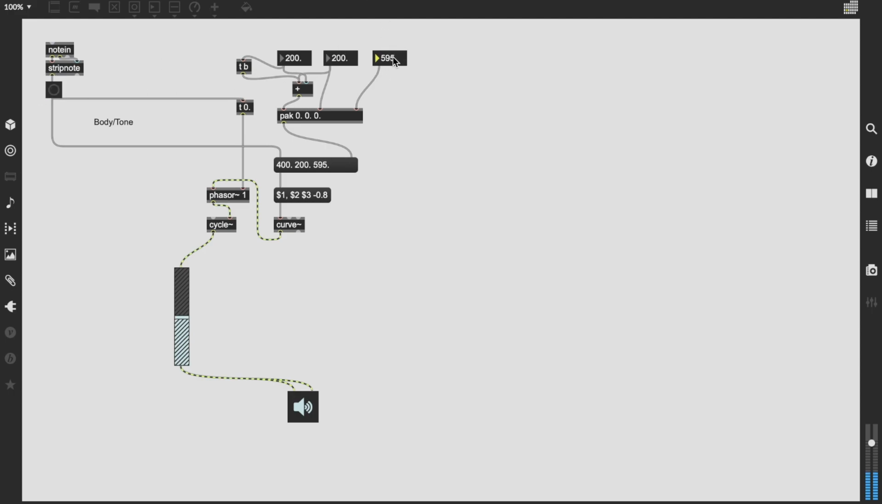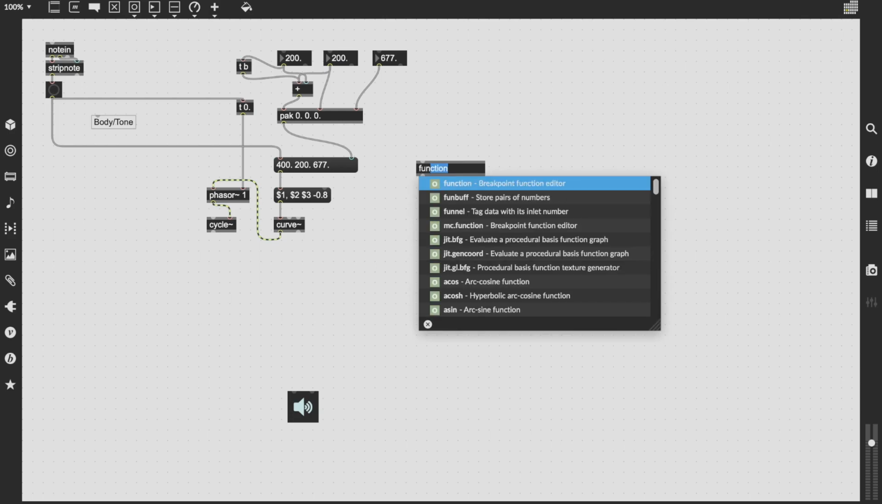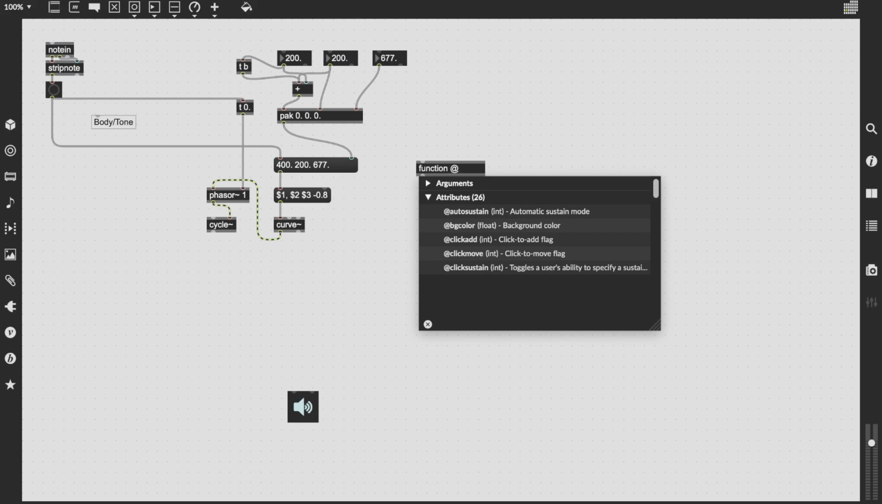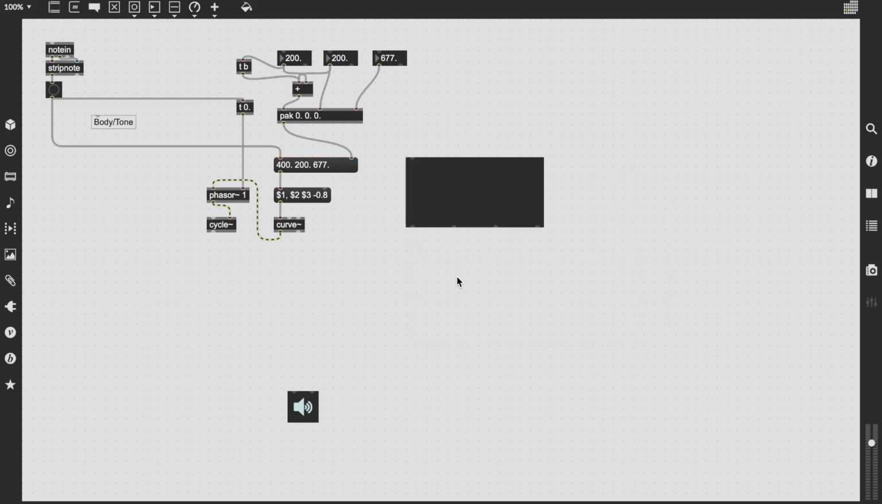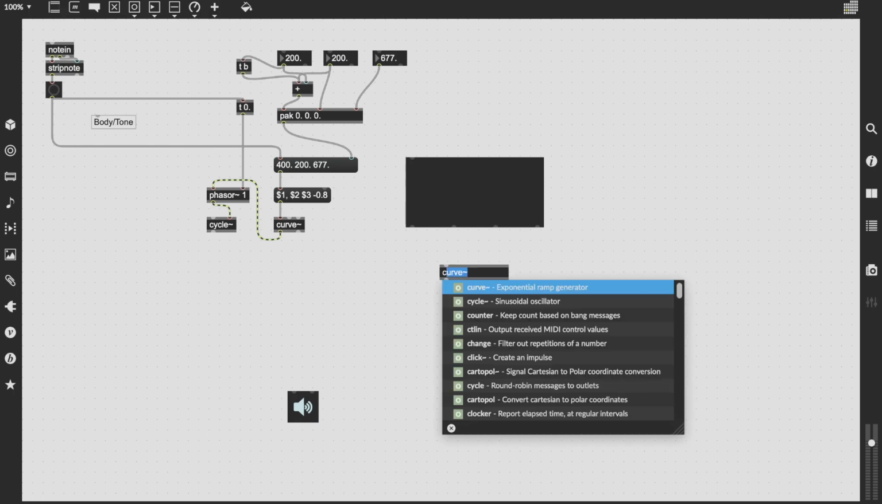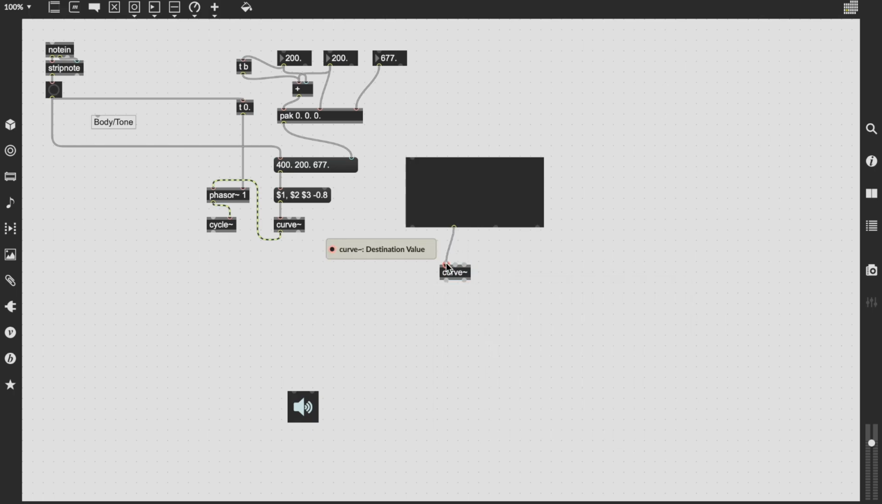Let's increase this number. And we have this laser effect. Okay, now I need some kind of an amp envelope. I like to use the function, and this is something we covered in our first lesson. And send another curve.